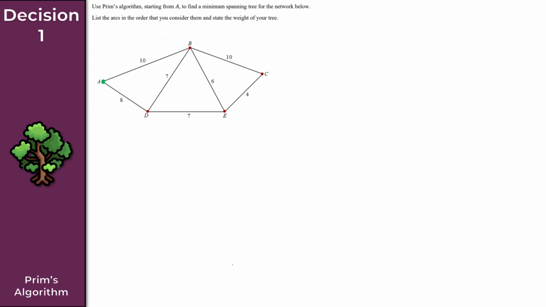What we want to do then is consider the arcs that link A to another vertex. We've got a choice of 2 here. It's either going to be this arc here, AD, or this arc here, AB. What we do then is choose the arc of least weight. So we're going to choose this arc here, AD. I've included that on my diagram. What we also need to do is make a note of which arcs we're adding. So we add AD, which has a weight of 8.